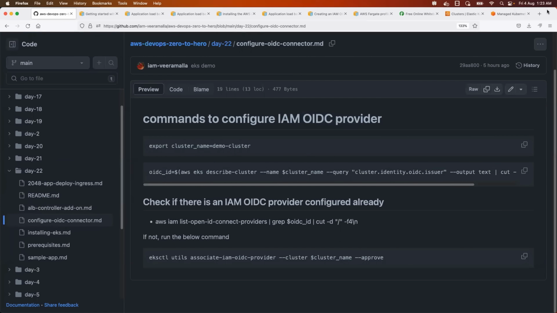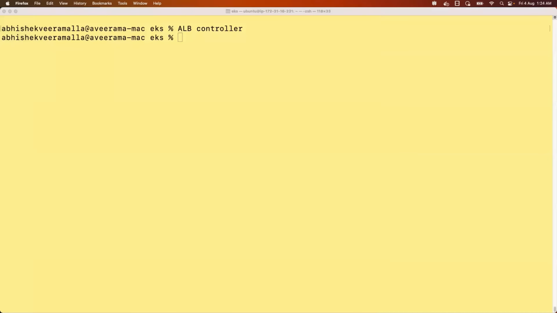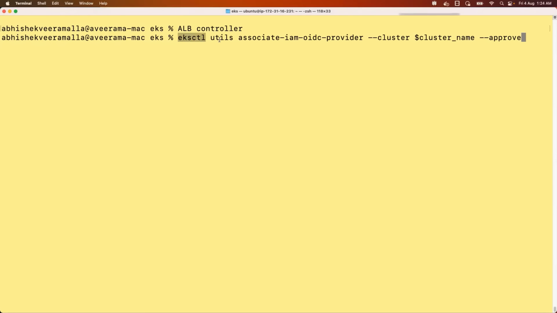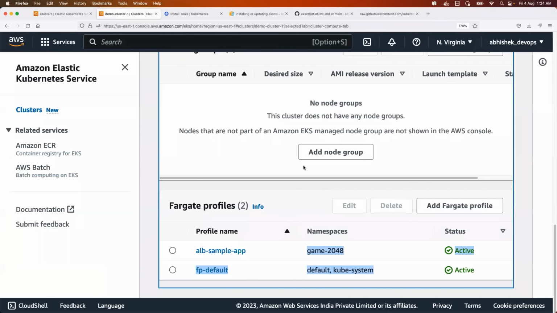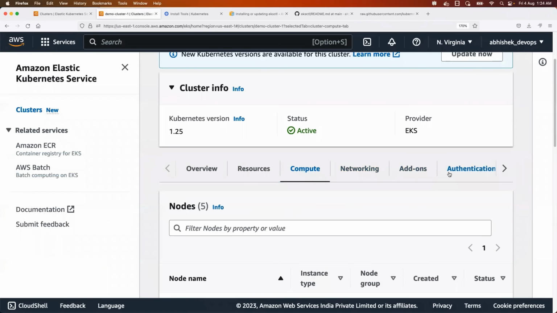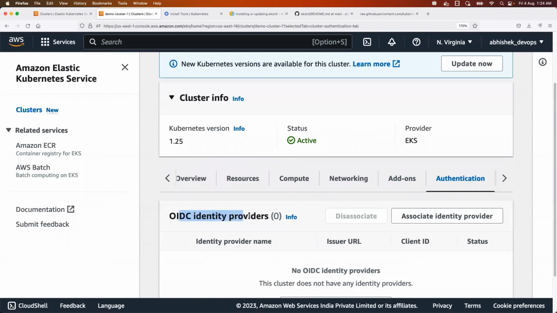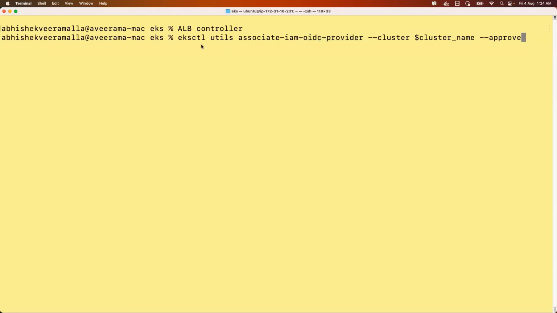Now, this is done in every organization, and usually if they're on AWS, they prefer to use the IAM OIDC provider itself because they might have spent a lot of time creating everything for users. So copy this command that is in the document: eksctl utils associate-iam-oidc-provider. If you think that you have seen this somewhere, yeah, you have seen it when I showed you the cluster. If you go to the authentication tab, you see this thing called OIDC identity providers, and here you have associate identity provider. That's what I'm doing from the command line.